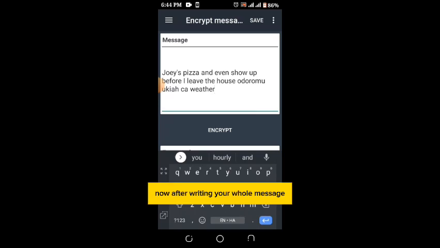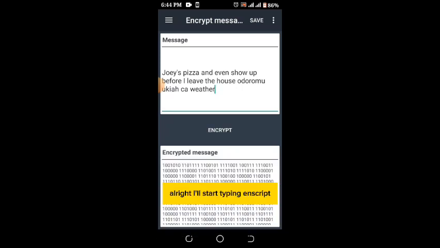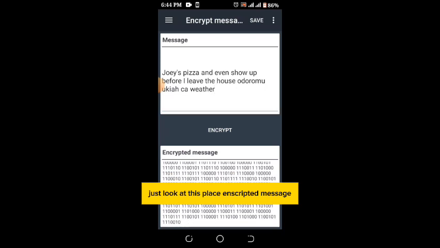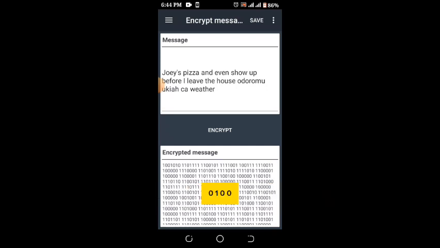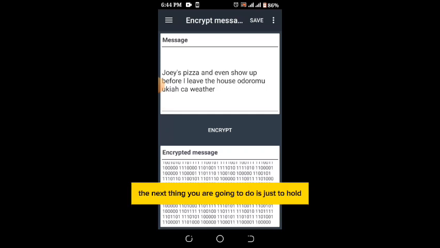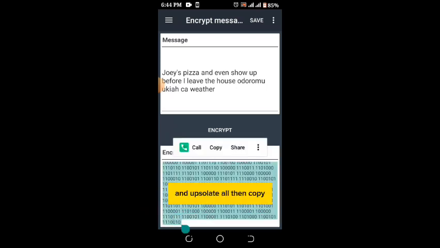Now, after writing your whole message, you just tap on encrypt. After tapping encrypt, just look at this place, encrypted message. You can see now the whole information has been encrypted to 100100. The next thing you are going to do is to hold and tap select all, then copy.